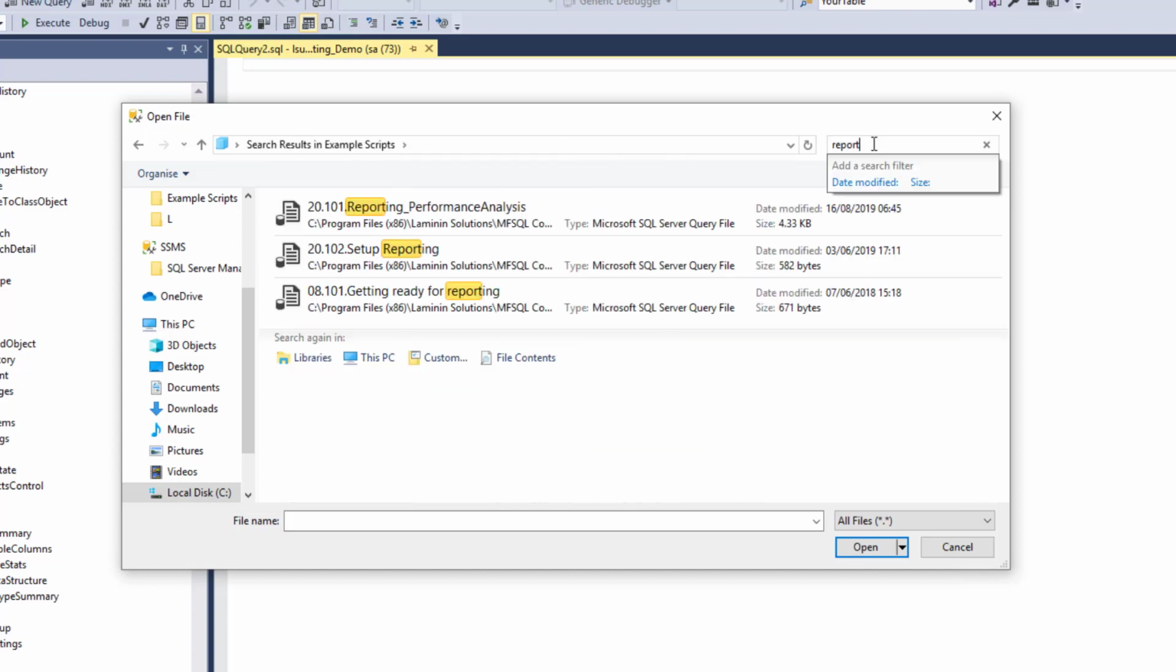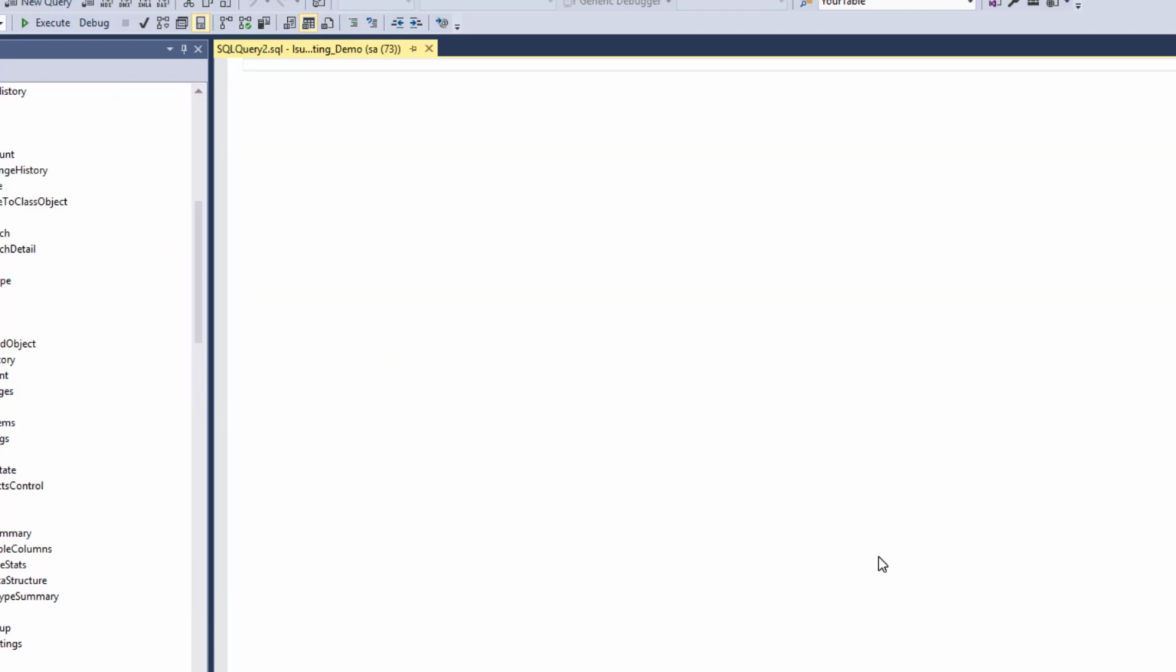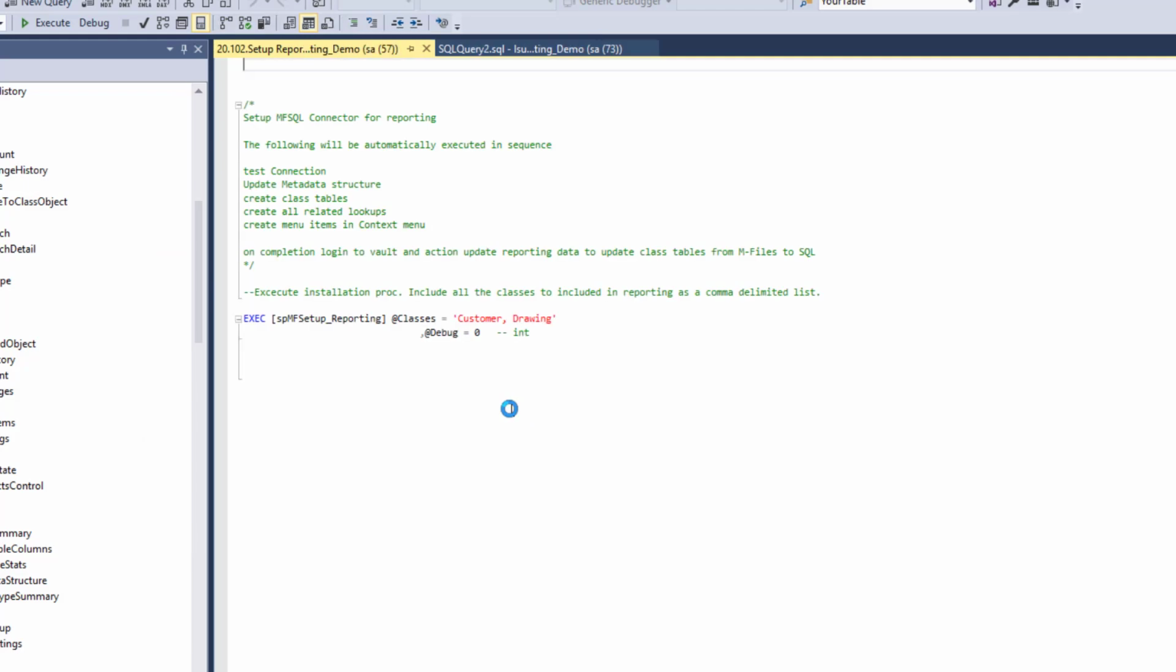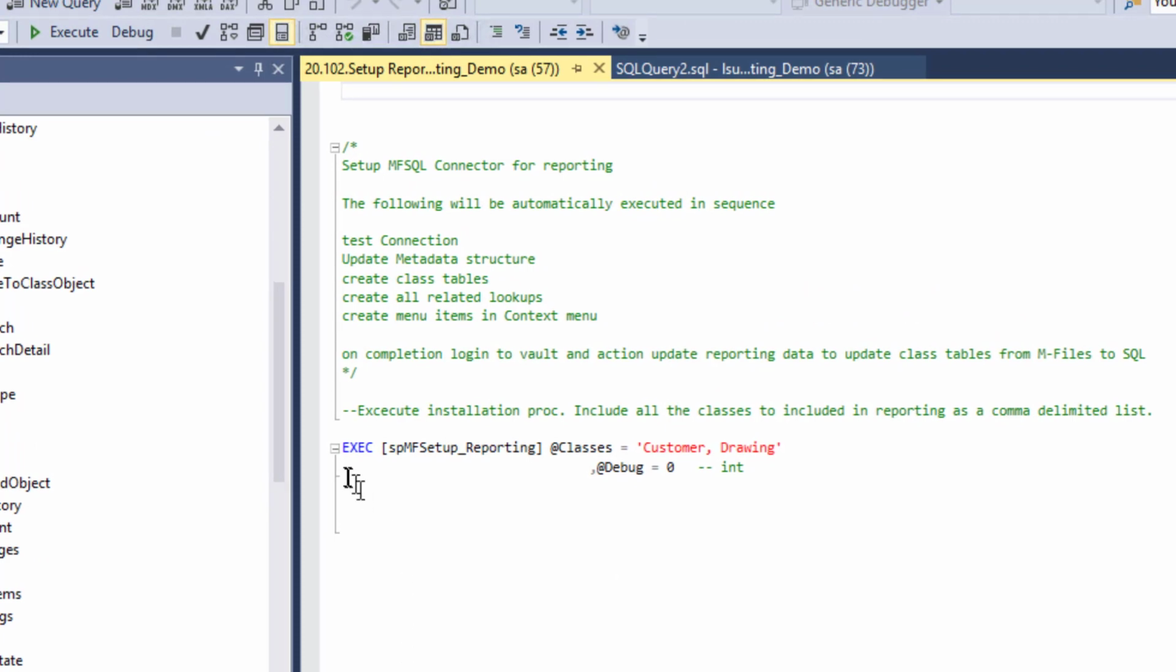An easy way to get what you're looking for is just to type a keyword into the search screen, and there we can see there is an example script for setting up the reporting. If I open that, I can see that it's actually quite simple. All that I need to do is use this scripting and put in the class names that we want to use. So I'm going to replace this customer with account, and I am going to replace that with opportunities.